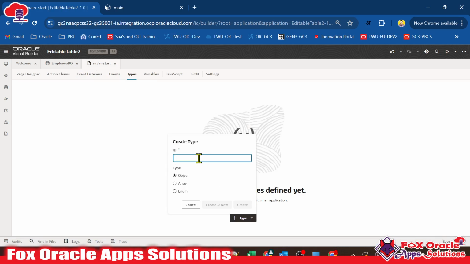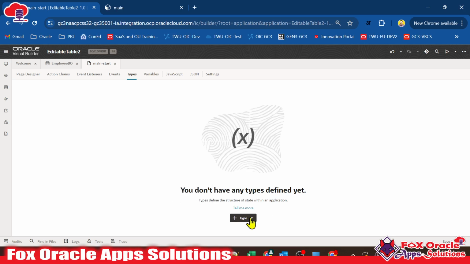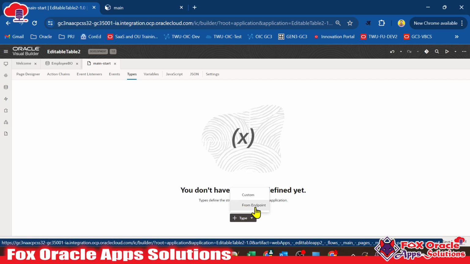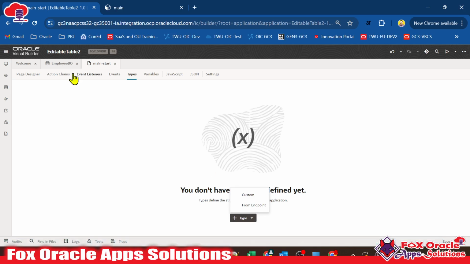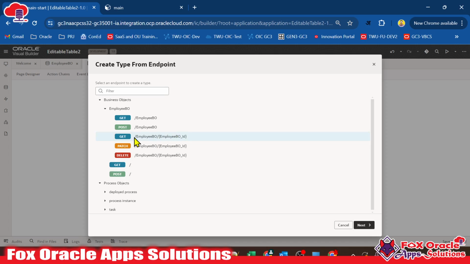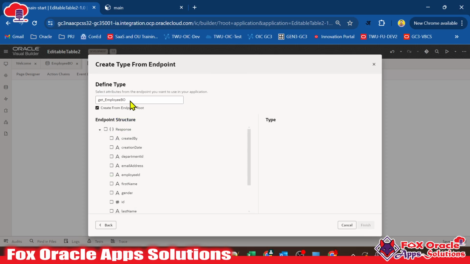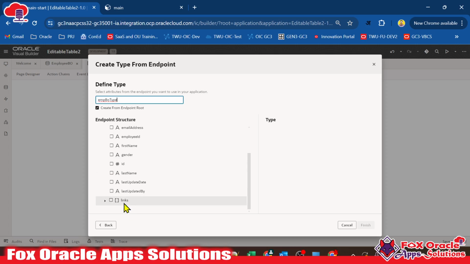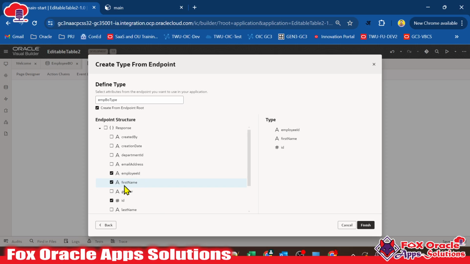I will give the name emp type, and here I will create the type from endpoint, as we have to get all the columns from the business object endpoint only. So we will select from endpoint, and from endpoint we will select that get, so that it will return only one value. Go next, and here we have to give the name of the type. I will give the name emp type, empbo type. And now here we will select what columns we require in the type. I want the ID column and the employee ID column, last name, gender, and email ID.